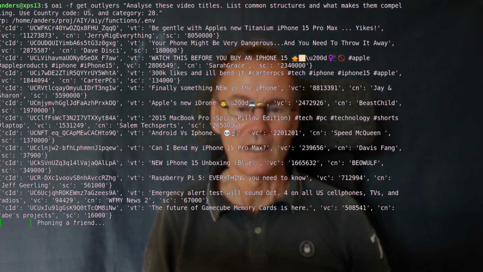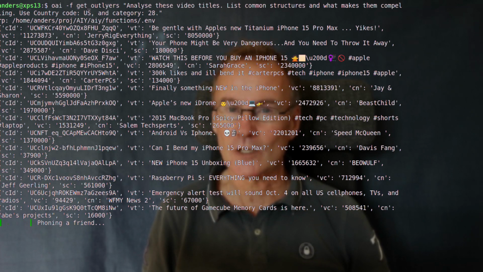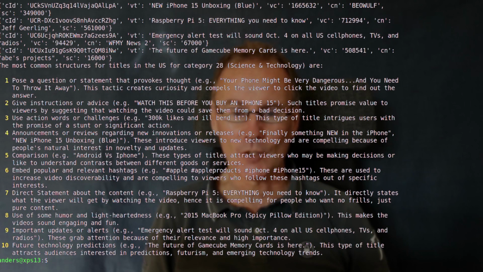Now that the file of the plugin is in the correct OAI functions directory, together with its key, let's try it out using OAI and ChatGPT. We're doing an OAI-F, get outliers, analyze these YouTube titles, list common structures and what makes them compelling, using country code US and category 28. If we look at the answer, this looks like the type of answer I am expecting, at least.